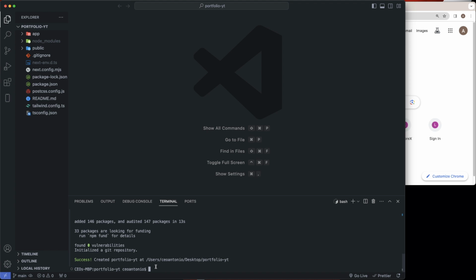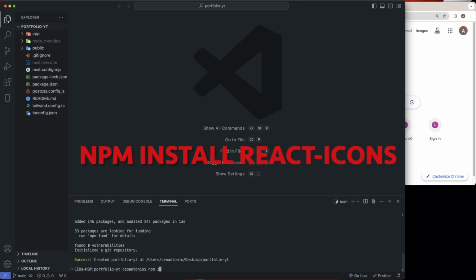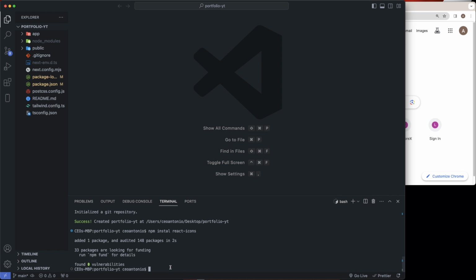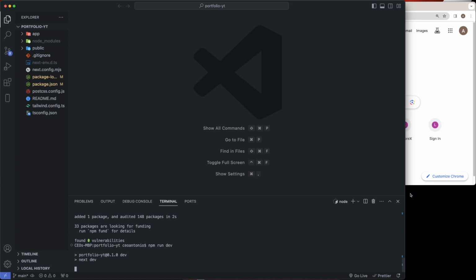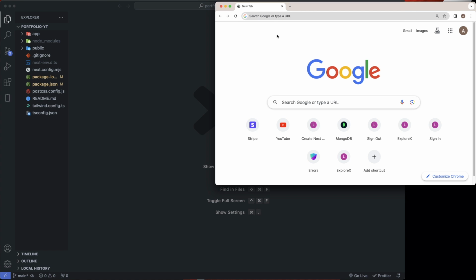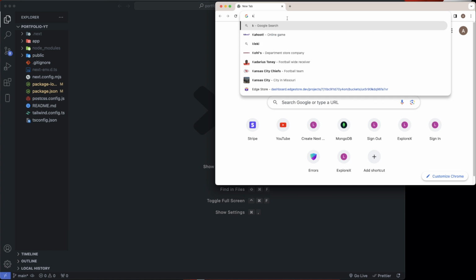Alright, and since we're here, we're just going to install another package. We're going to do an npm install react-icons. That one shouldn't take too long. And let's go ahead and start up our server. I'm doing npm run dev. And while that is loading up, let me just go ahead over to the browser. Go to localhost 3000.